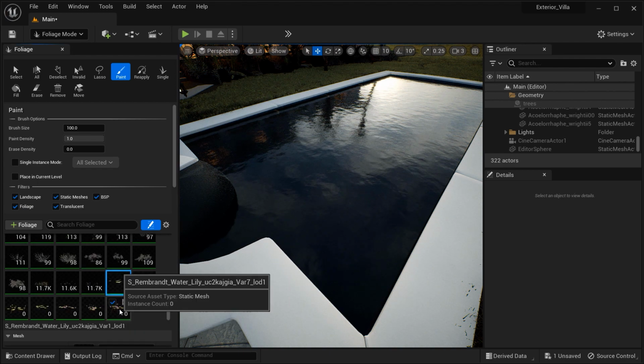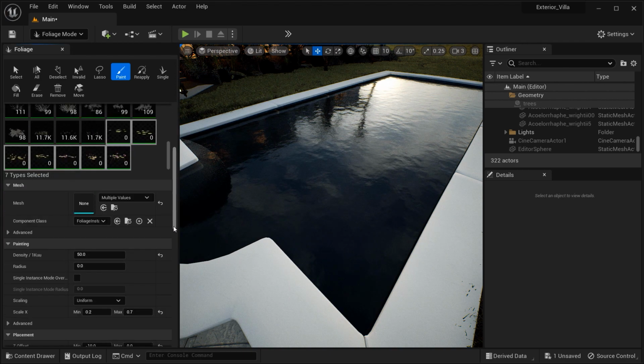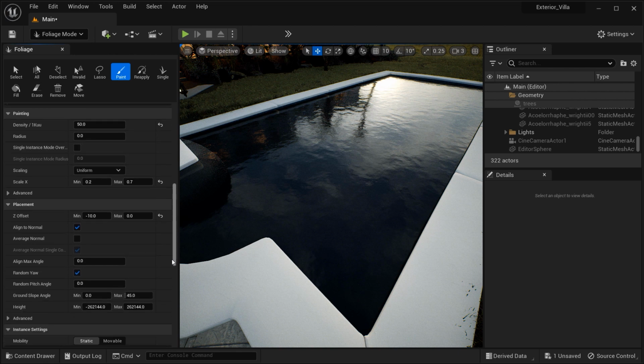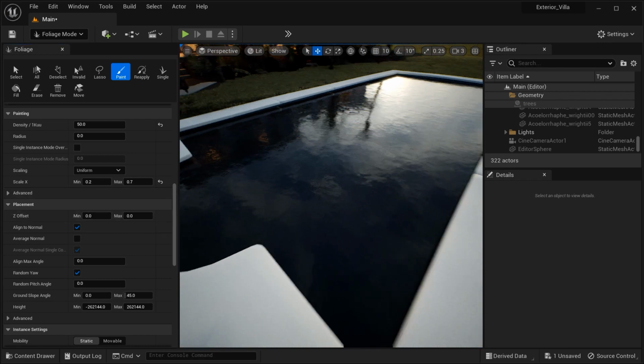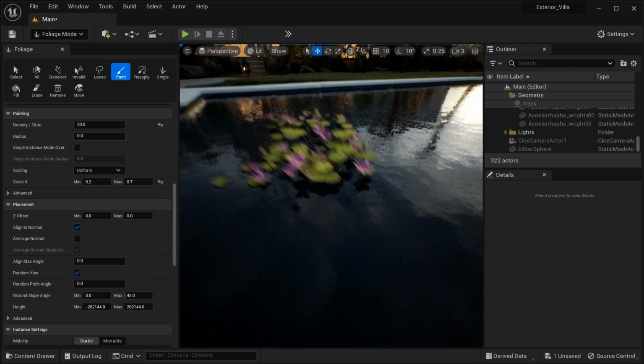So let me select the plants that I want to have on the surface of the swimming pool, and I want to add some variety in terms of the size of the plants. So in this Scale X option, I've set the minimum scale to 0.2 and the maximum to 0.7 or 0.8 would be okay. And let's see how it works.